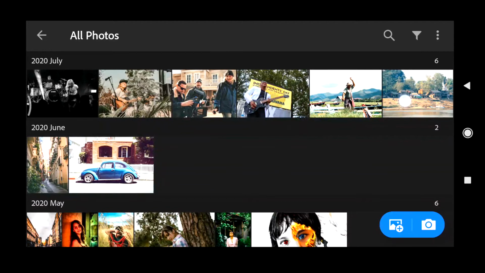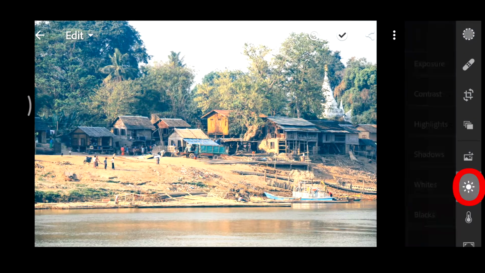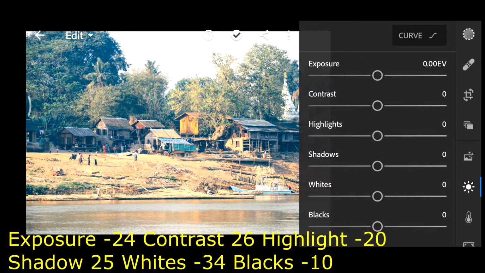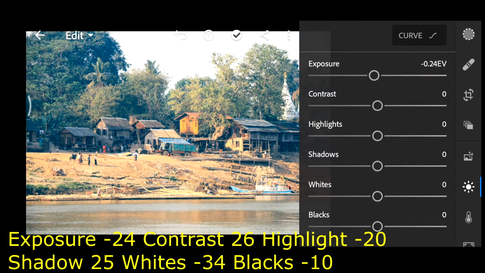Select a photo that we will edit. First step, we open the Light menu, and we will change exposure to -24, contrast to 26, highlights to -20, shadows to 25, whites -34, and blacks -10. It will make the image look dark.